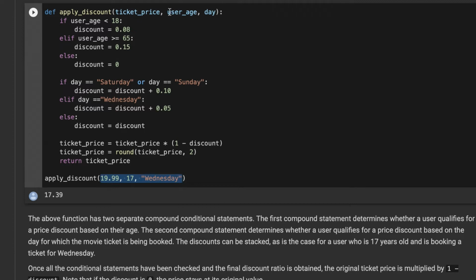So when we call this function with some specific arguments, like in the example here, Python will get some user age. In our example, the age of the user is 17. So Python will check this logical expression and this conditional statement. This logical expression, user age is less than 18, is evaluated to true. So Python executes this code and skips the rest. So right now our discount is 8%.